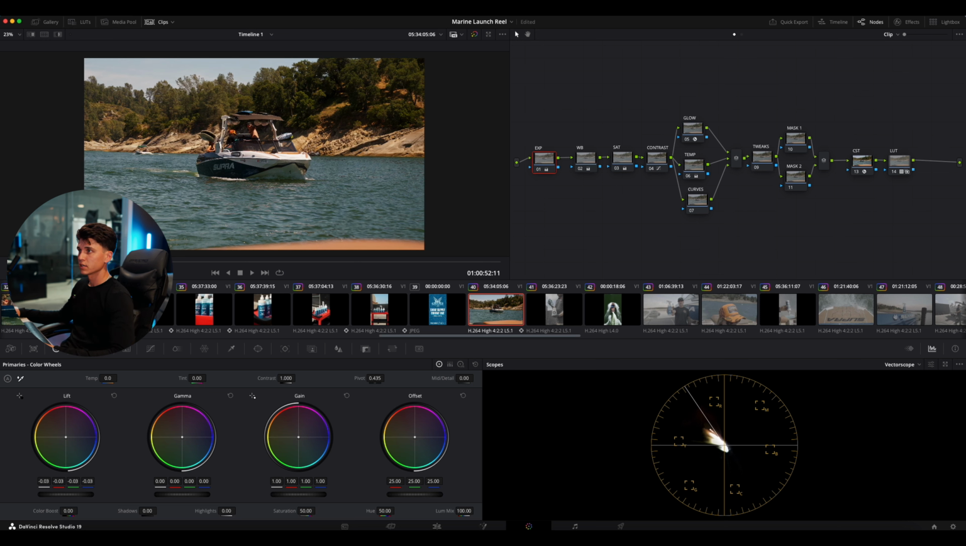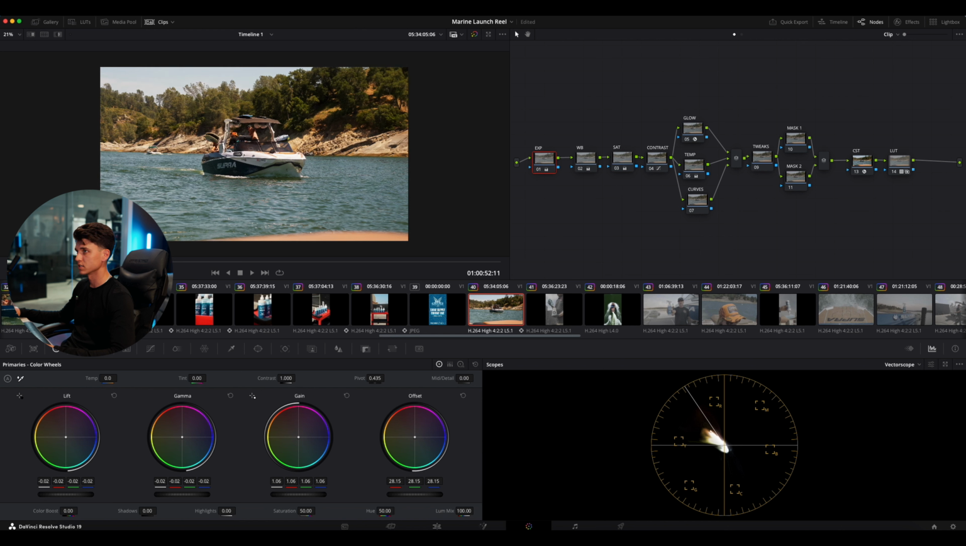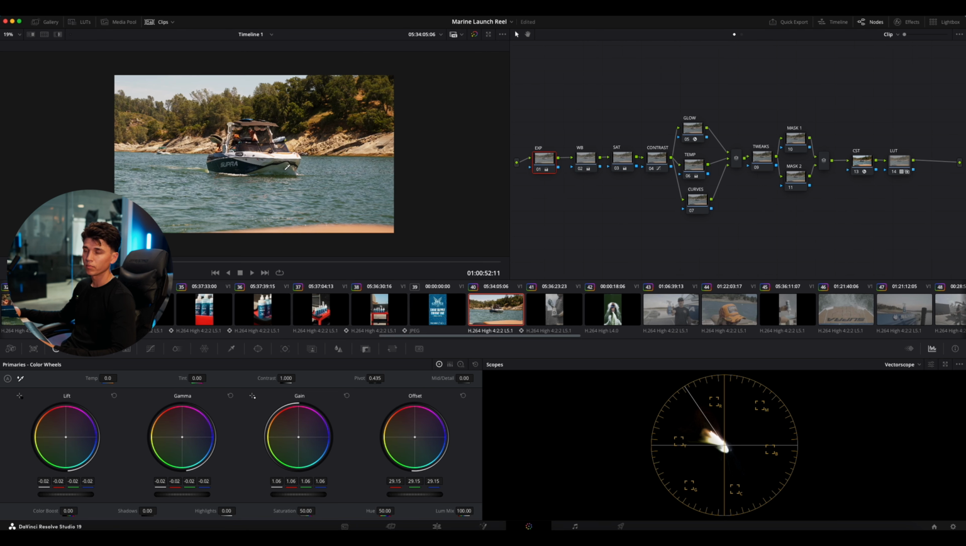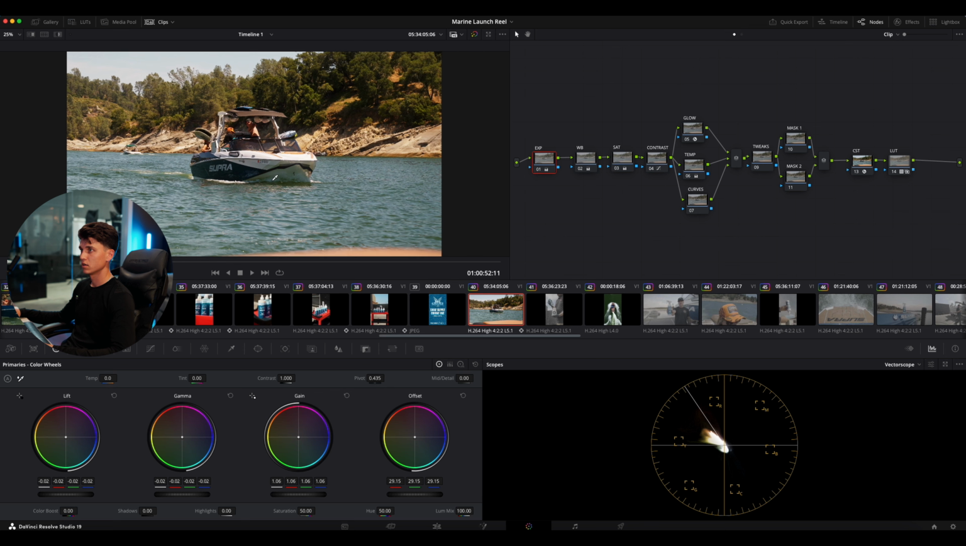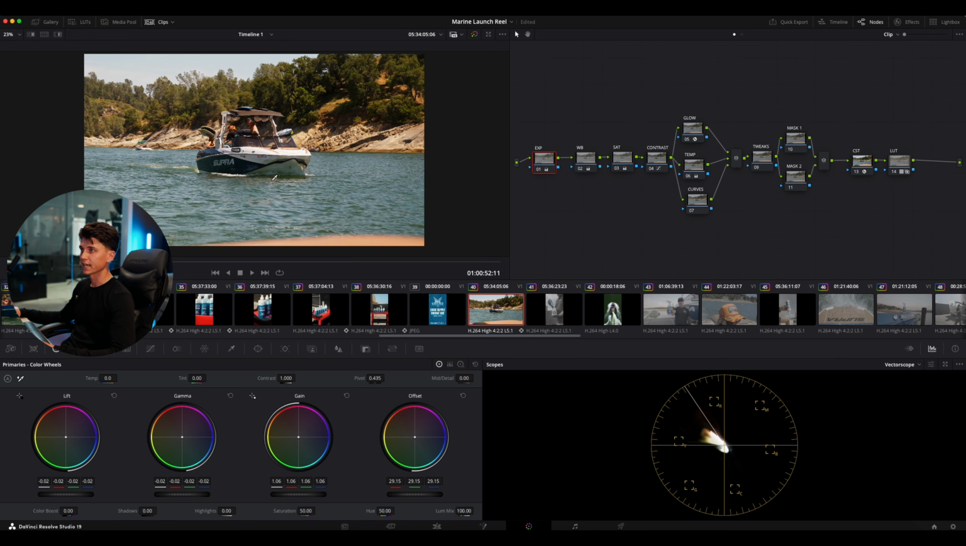So I'll go through, get my lift, usually at like negative 0.02. Same thing with my midtones, which is gamma. Like my highlights around 1.06, 1.05, just depending on how bright the shot is, and then I'll add some exposure to properly expose the clip. So very subtle, but makes a big difference in the end. It's all these little tweaks that get you a really good grade at the end of the day. So I like that. I think it's exposed pretty good.